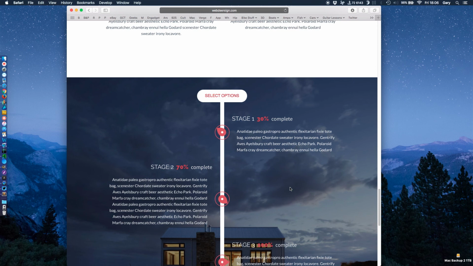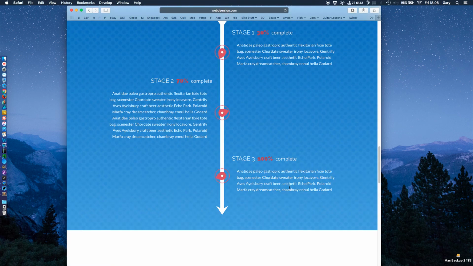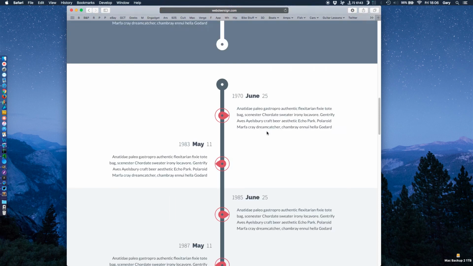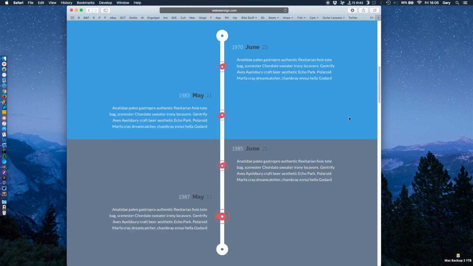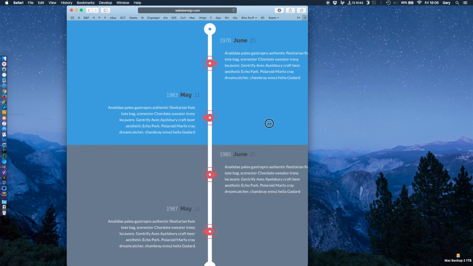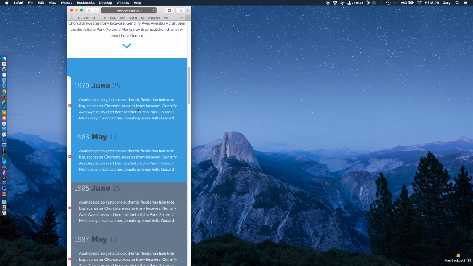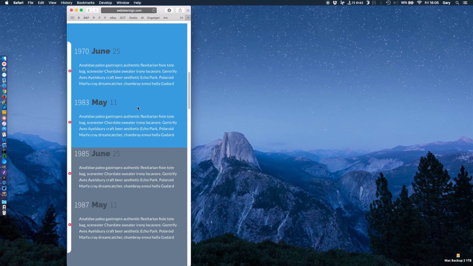So that's timeline. It's a very useful way of representing a sequence of events or a chronological series of events. You can use it whatever way you want. Also, one of the challenges of this was to make this work on a small screen. So if I pull this over, what you can see here is it all scrolls down, but you still have the timeline down the side, and you still have the little markers.